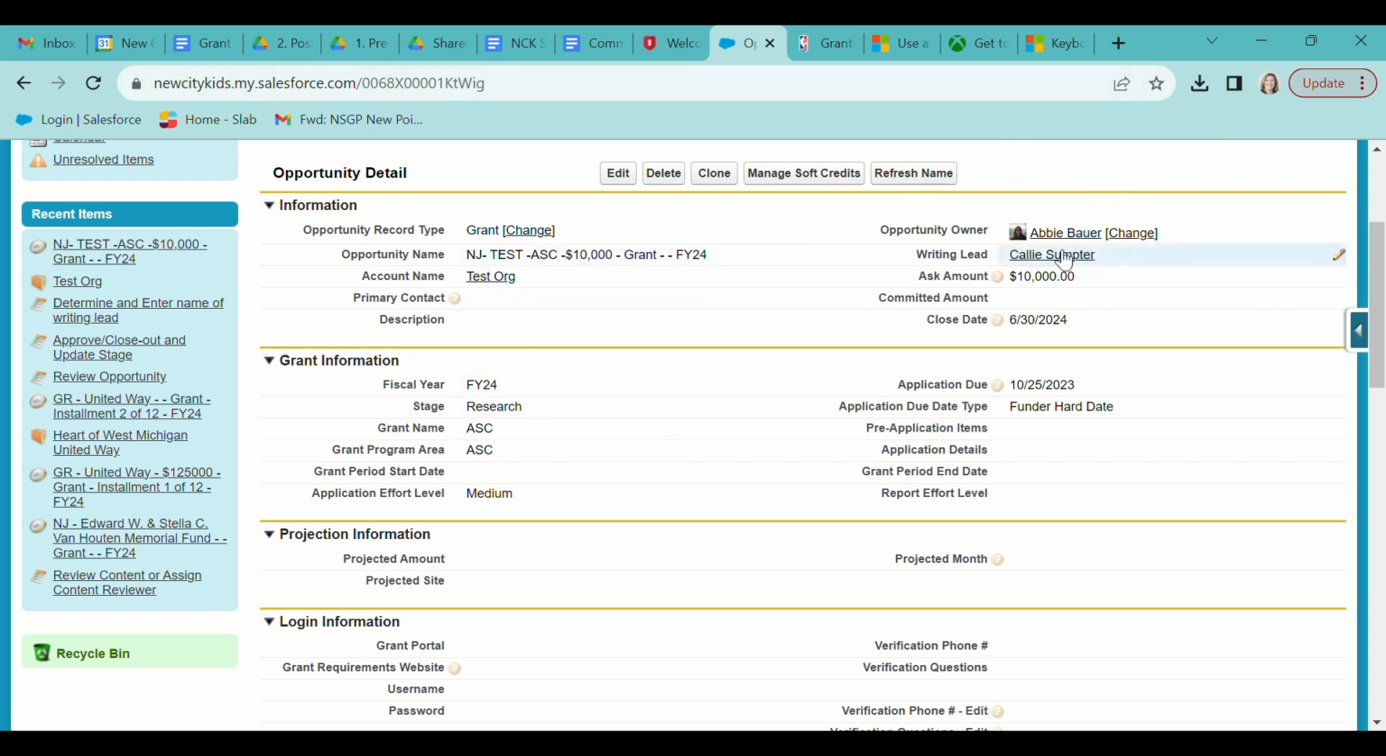You'll see that I've already assigned this opportunity to Callie as the writing lead. The ask amount is $10,000. Our due date is October 25th. And this is in stage research. So this is where, when we change stages, that automates different tasks. So we're going to start with stage research.